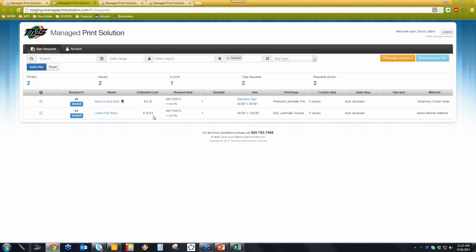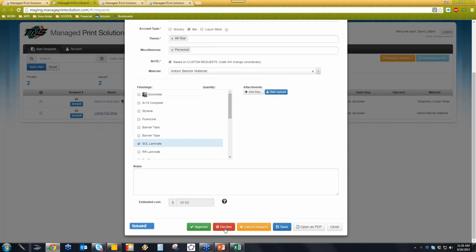Now, here's the cool thing. I can see the cost of the file right up front. Oh, man, that's $350. Obviously, this one's not, it's $35. But this is $350. There's no way I'm going to approve that for Lolly's Pop Shop, who only does $500 in revenue with us every quarter. That would be ridiculous. So I'm going to say no, I don't want to approve this. I'm going to decline that.